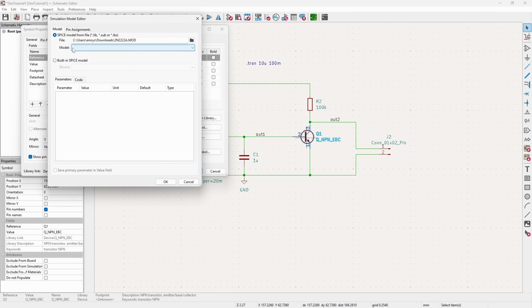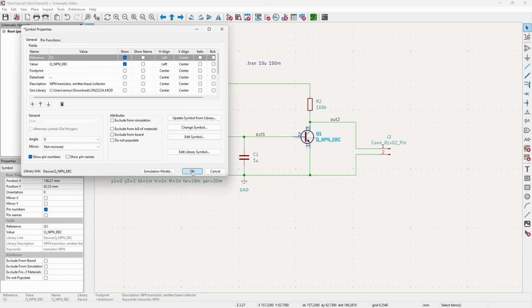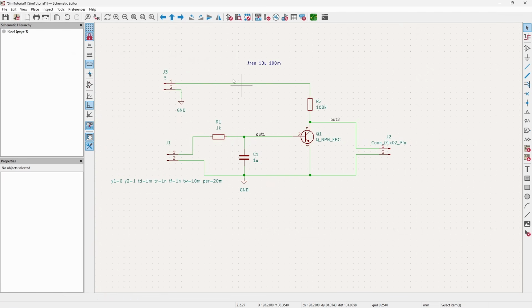And then be sure to select the actual model. Even if there's only one, this does not automatically select it for you. So you left click here and then select Q2N2222A if you're using the same file as me. That'll auto-populate all the parameters down here. You can take a look through them if you're interested in seeing what parameters were in that file. Hit OK. OK again. And now let's try running this simulation.